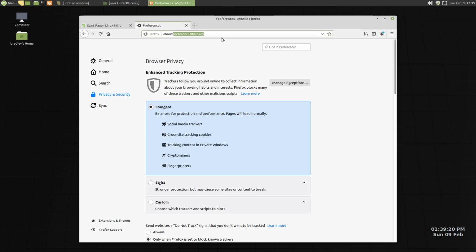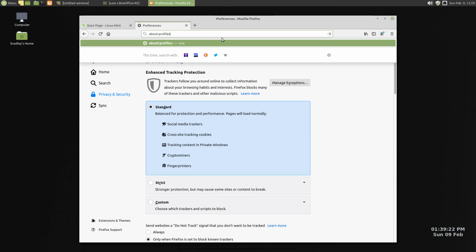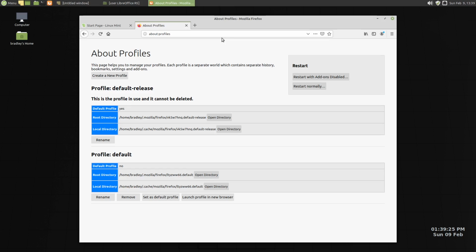If we type about:profiles into the address bar, that brings us to here. And we can see the profile, it's called default-release. And here it says this is the profile in use and it cannot be deleted. And there's also another one down here. We can create a new profile if we want to, but we're going to work with this one here, the default one. And this is its name, vk5 whatever.default-release.